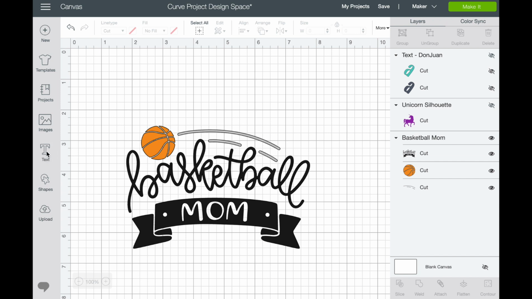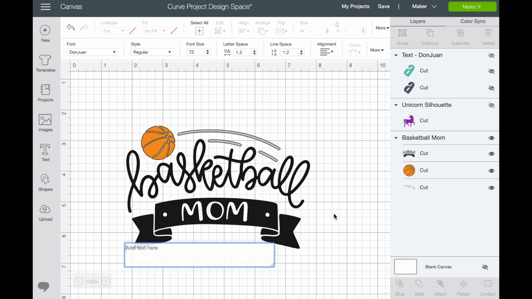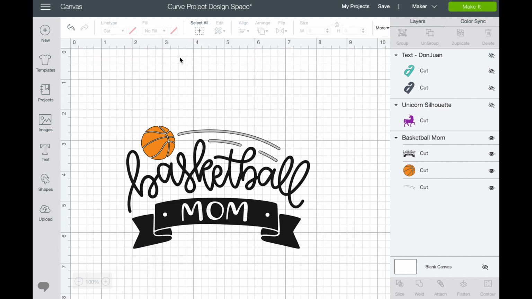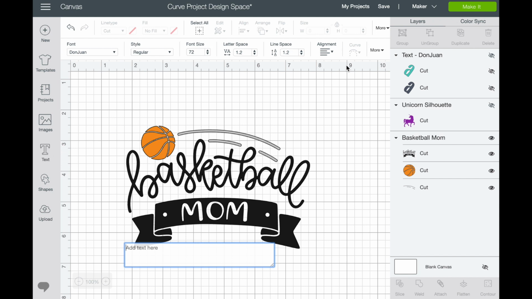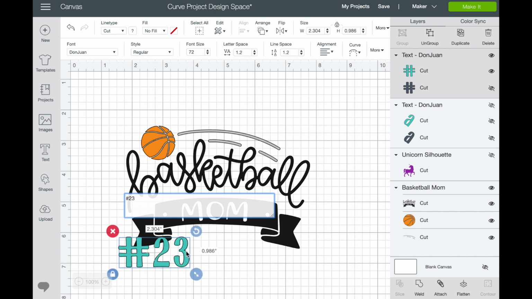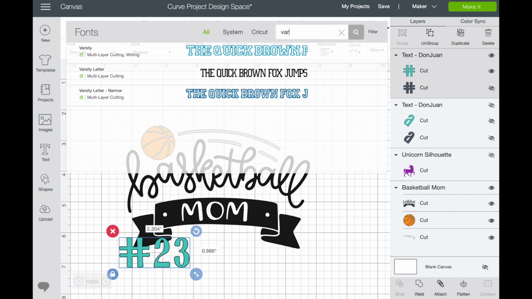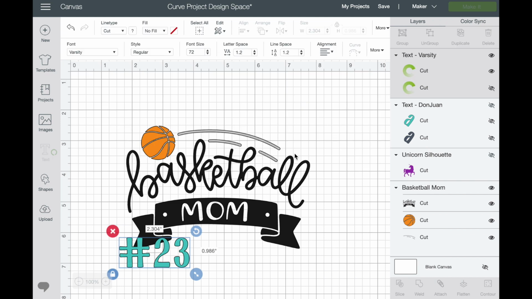So what you do is you go into text. Okay, so let me click off of that for a second. If you look above here, you don't see the curve tool. Click into more, you don't see the curve tool. If you click on text, automatically it shows up curve, but it's still gray, which means it's not available. So what you do is if you type in any lettering, so for me I'm typing in his number, the curve tool shows up. So this is a Cricut font, I want to use Varsity. Okay, so I'm going to grab this one.